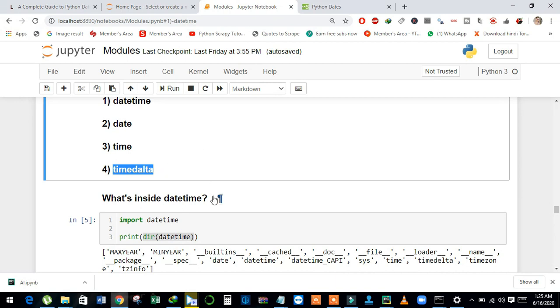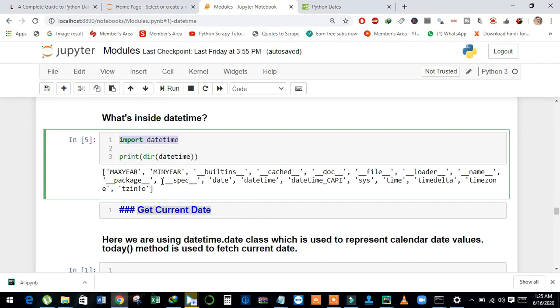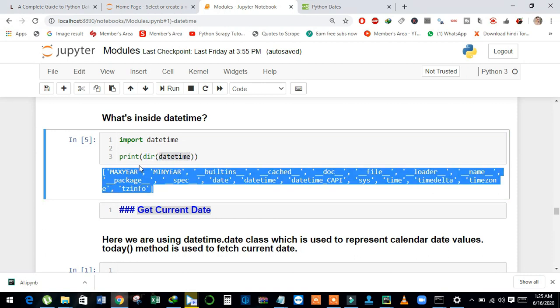We will discuss all the classes one by one, but first we will discuss what is present inside the datetime module. To check that, first we will import the datetime module using the import datetime command, and then using dir, which is short for directory, we will print out all the attributes present inside the datetime module. And see here, when I print out the dir of datetime, it returns all the attributes or features of the datetime module.